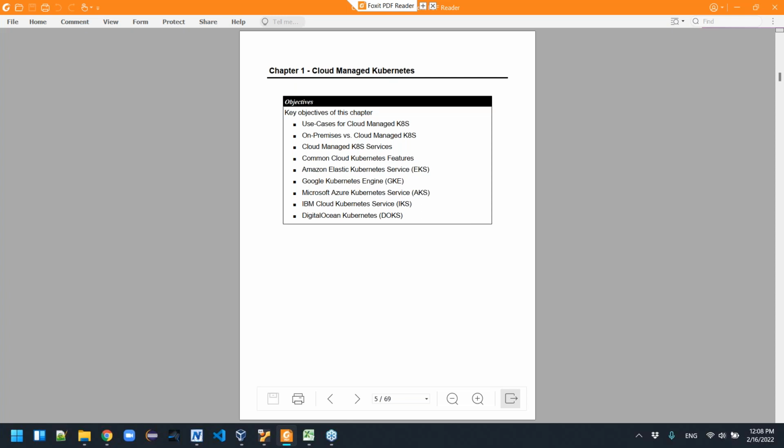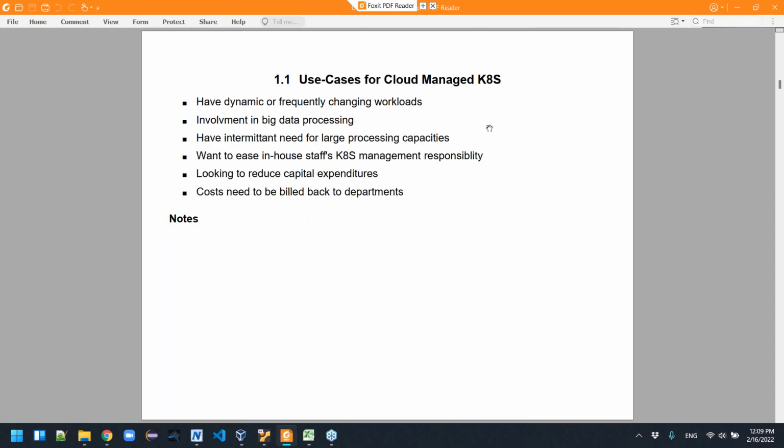Okay, cloud managed Kubernetes. We're going to go over these different topics, starting off with use cases for the cloud managed Kubernetes, and then talk about some of the aspects of why you're going to choose to have something managed in the cloud rather than on premises, or maybe you have both. Then we'll talk about some of the services that you can employ to do that. Okay, so what are the use cases for cloud managed Kubernetes? All right. So these are some of the ones you're probably familiar with.